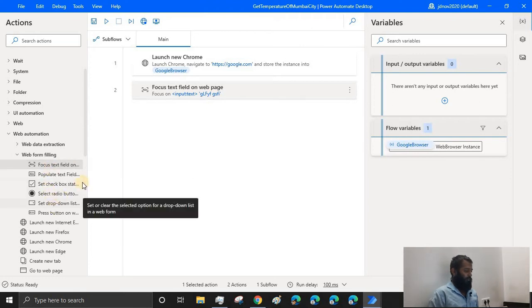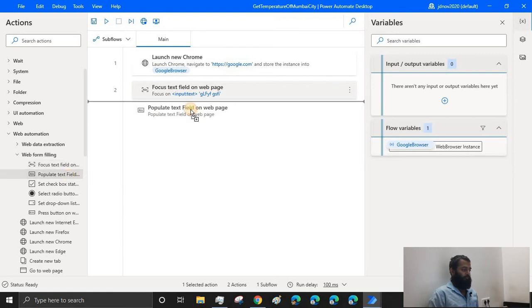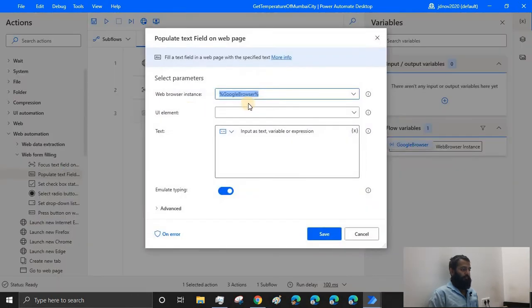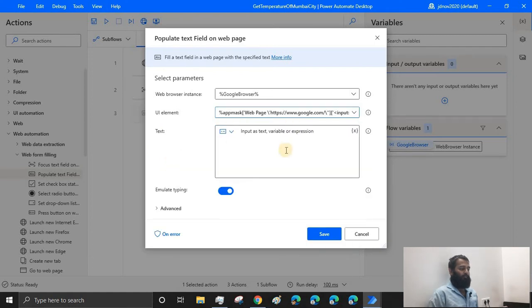Then you can add Populate text field. Since it is the same element, we select it from the drop down and enter the text here, what you want to search. I search Mumbai temperature. Then I click on Save.